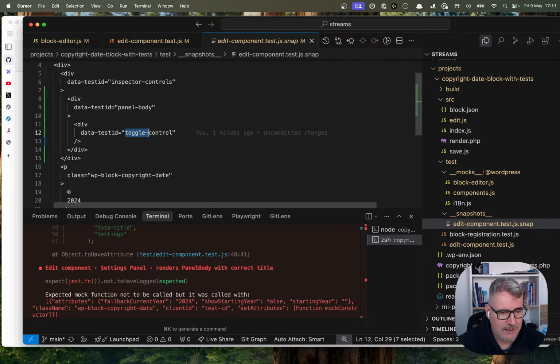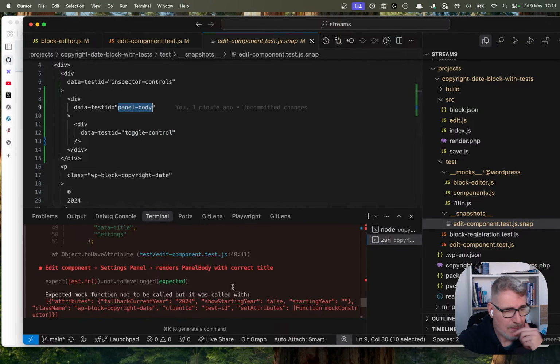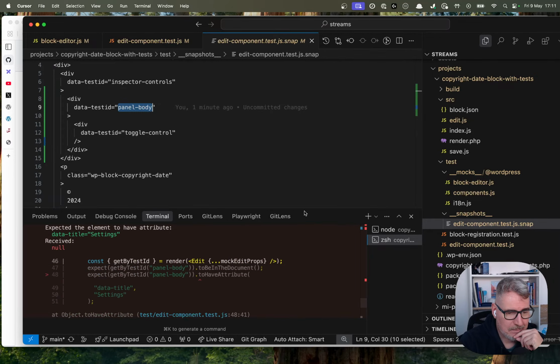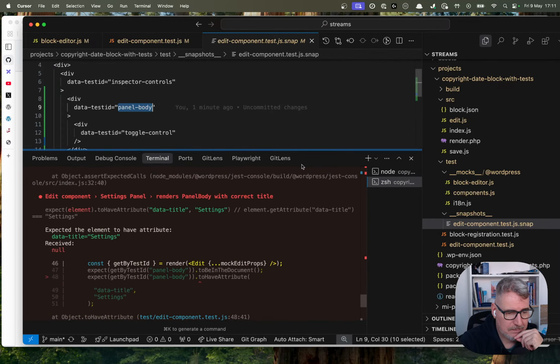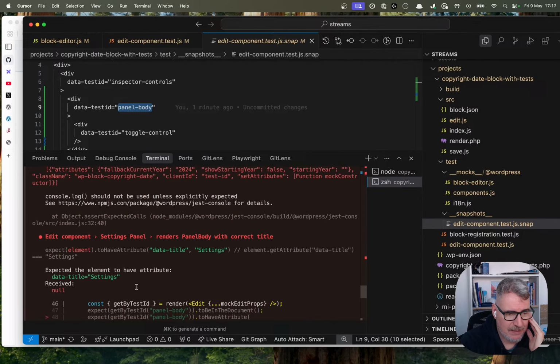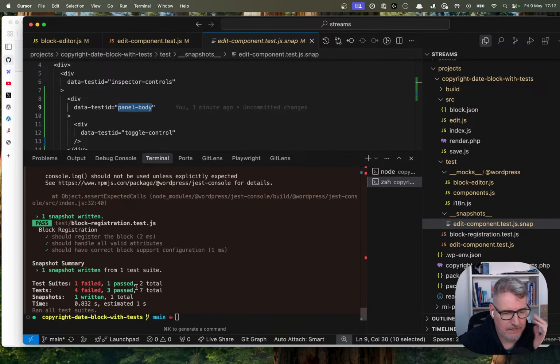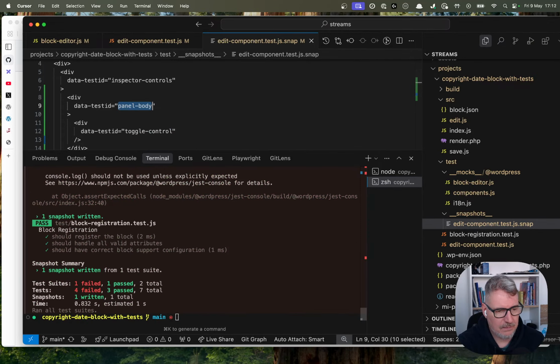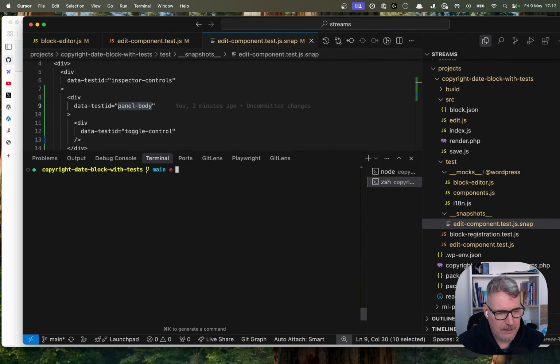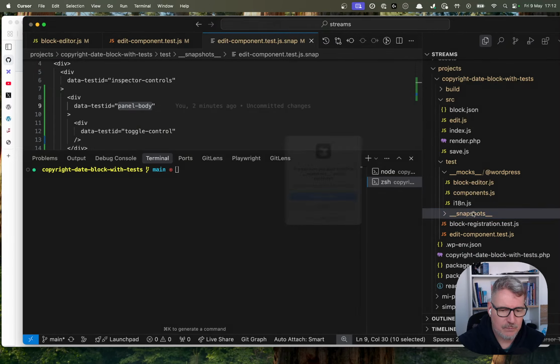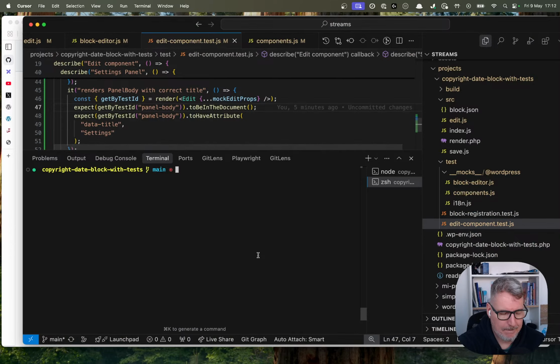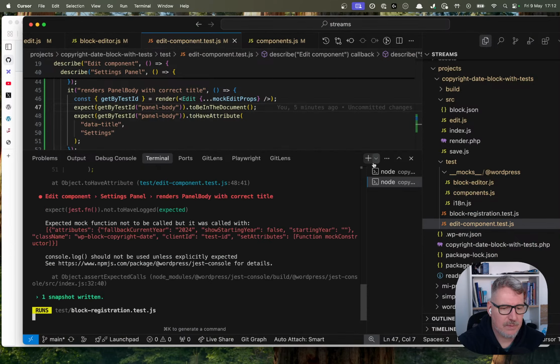So what we can see here is that the panel body is not... this is the test that is failing. We can check. I'm going to clear this. Let's remove this. And let's run the tests.